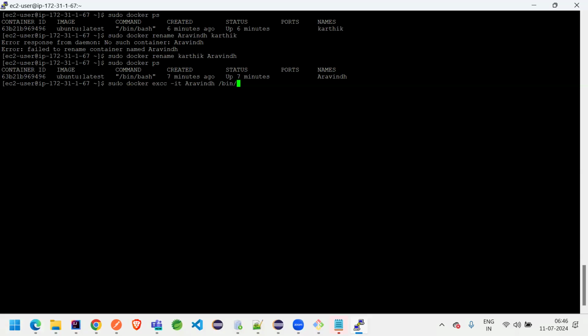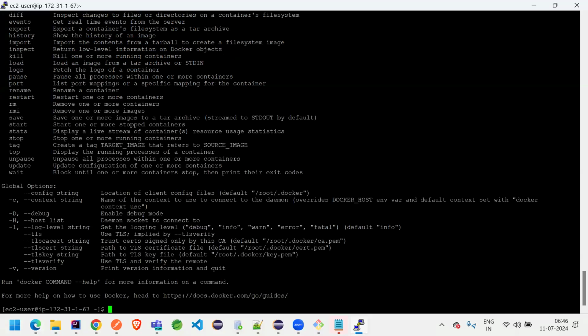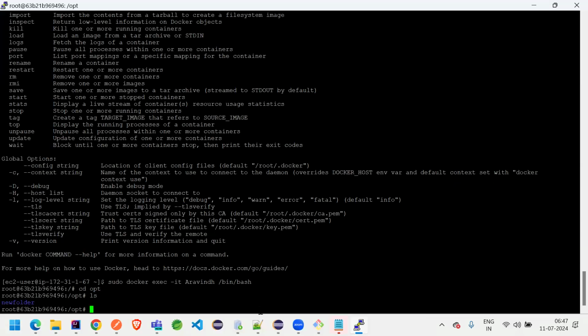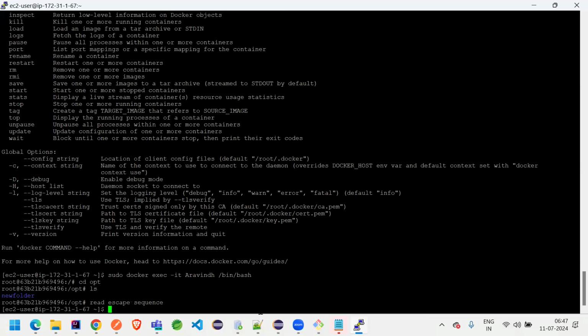Okay, bin bash, last one. Enter. Where is it? Mistake. I think, yeah, exec. Yes. ls, cd opt, ls you can do. So the same folder will be available. Clear, right? Control PQ, you can do here. Fine. So clear the screen.